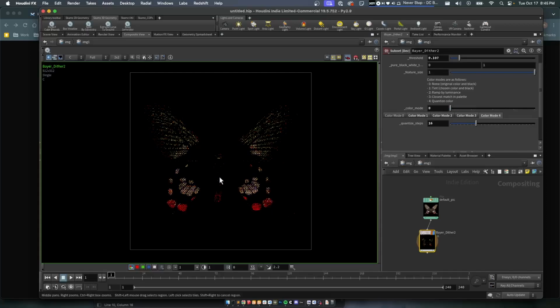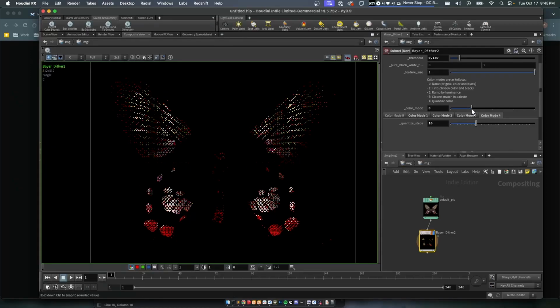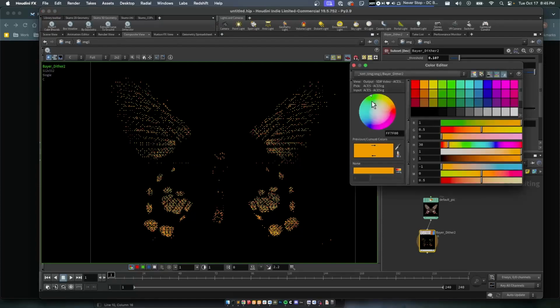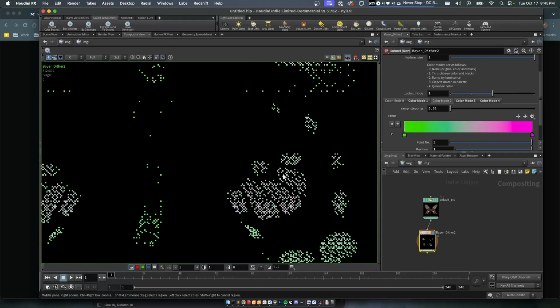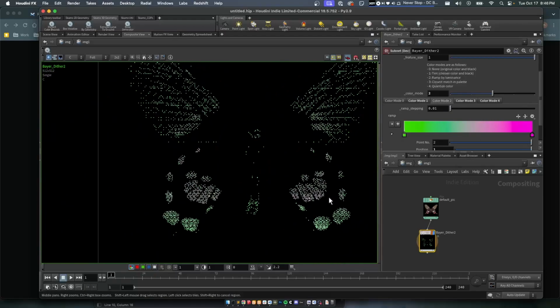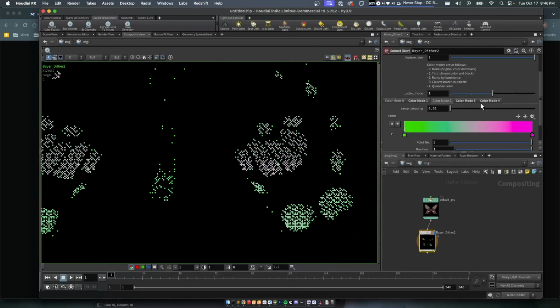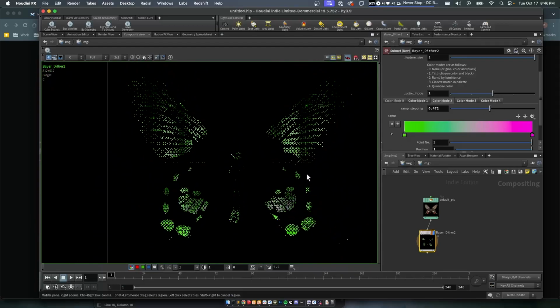So this is just the original image being passed through, color mode 0. Color mode 1 is just a tint. You can change this as needed. Color mode 2 is basically doing a ramp based on luminance, and you can change the stepping. The minimum value will go pretty fluidly through these based on the luminance, and if you set a higher step value, it'll quantize those colors. You get fewer colors in the result.